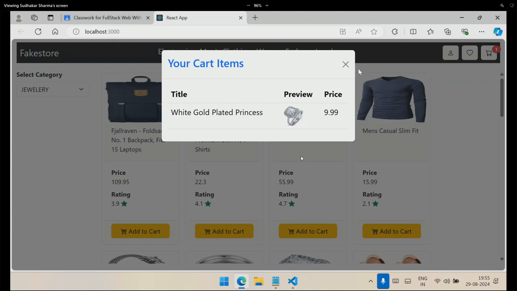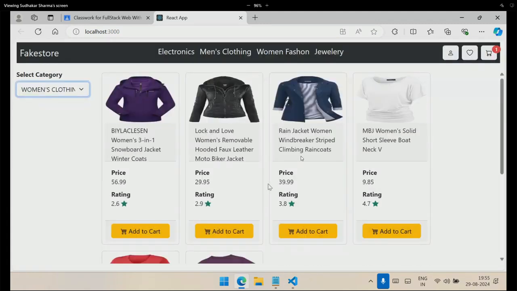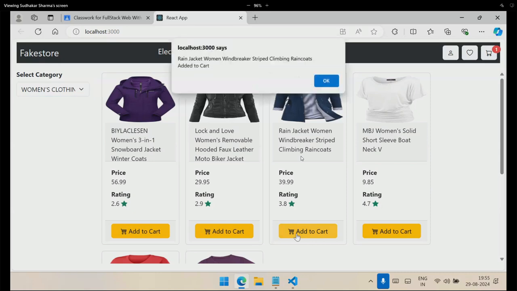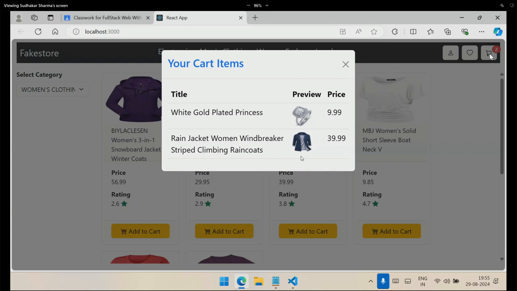Now I am adding one more item here. Suppose women's clothing, some item is added into cart. It is added. Then, okay. Now two items are in the cart. It is going to display. So that depends on how you design, where you want to present. Later, we can make it better.